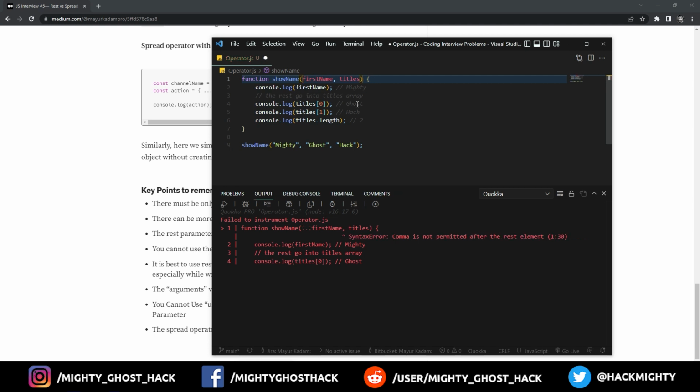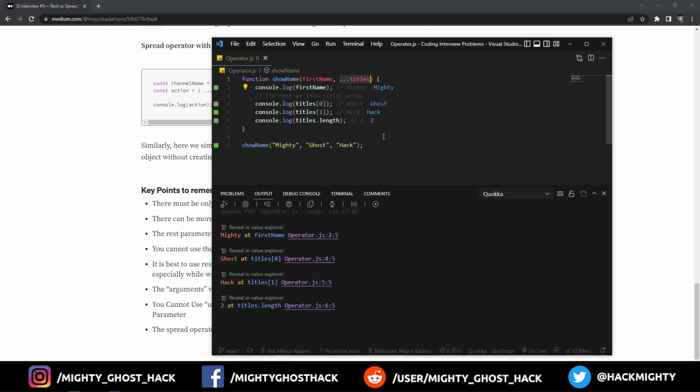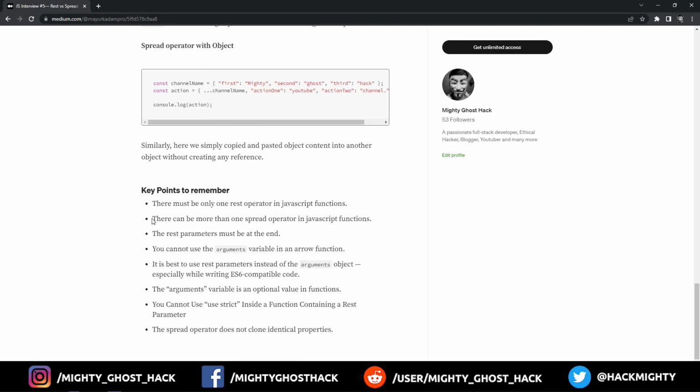So keep in mind that the rest parameter should be added at the end of the parameters. Now, there can be more than one spread operator in a JavaScript function. Yes, you can use that. So the REST operator can be one in the JavaScript function, but the spread operator can be more than one. It has no issue. Now the REST parameter must be at the end. That is what I just showed you.